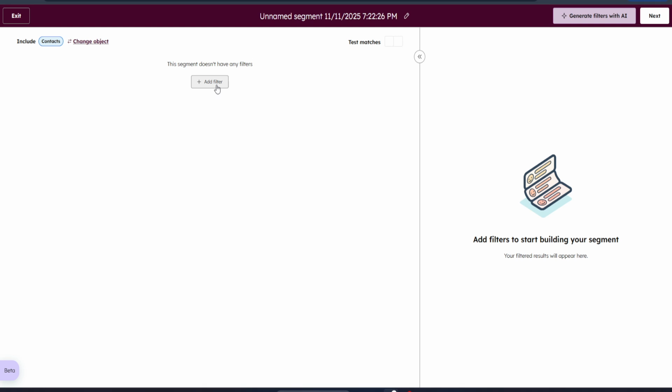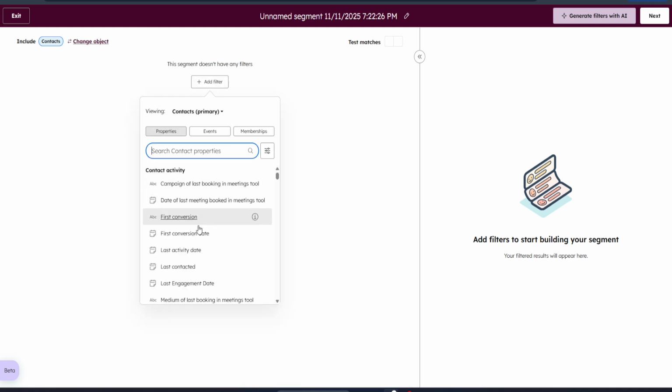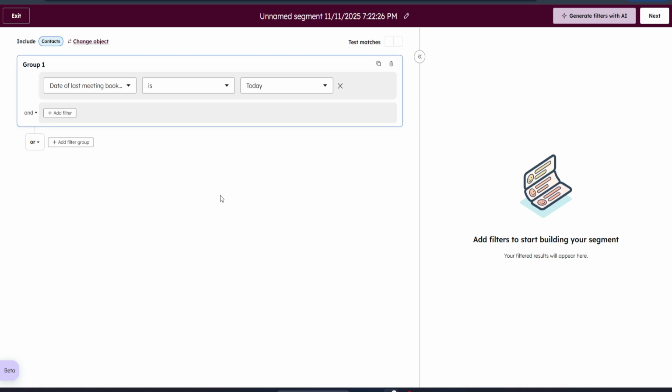These filters help narrow down your contacts based on specific criteria relevant to your current needs or campaign objectives. Click on the Add Filter button. This is where you get to define the specifics of your segment, whether it's based on location, activity, or other properties. Take some time here to think about what criteria are most relevant to your goals.